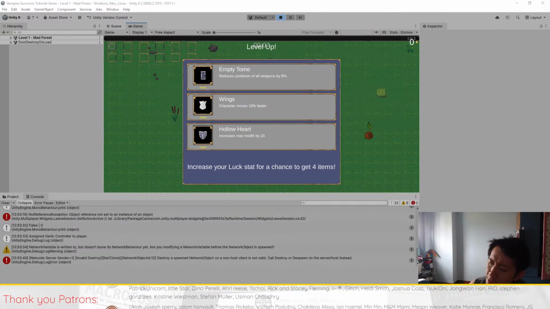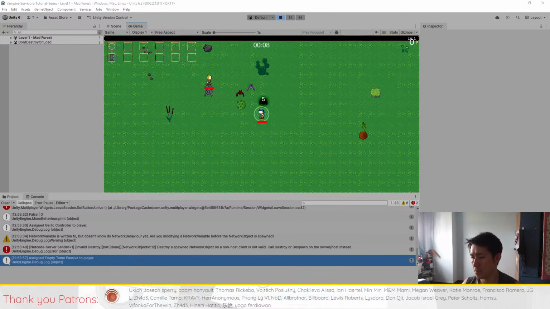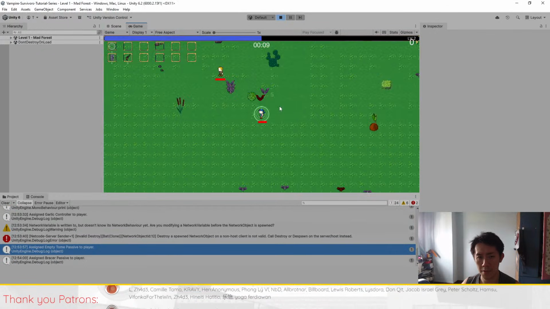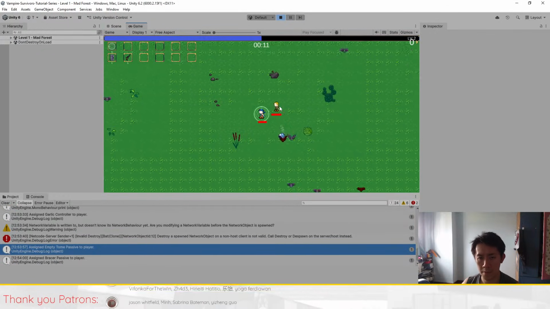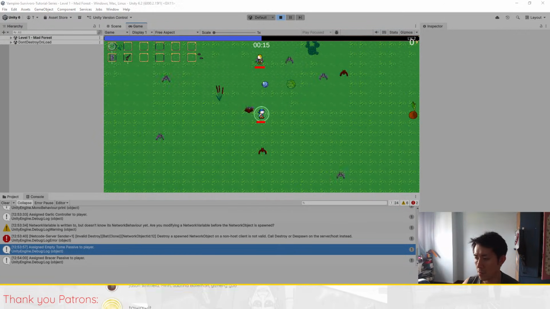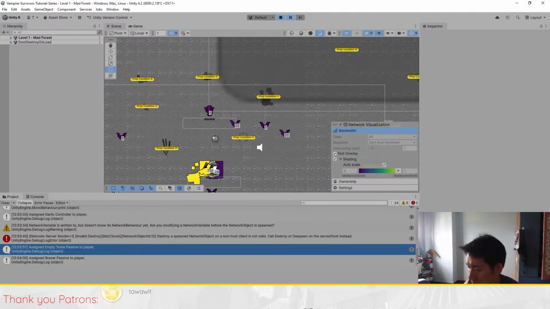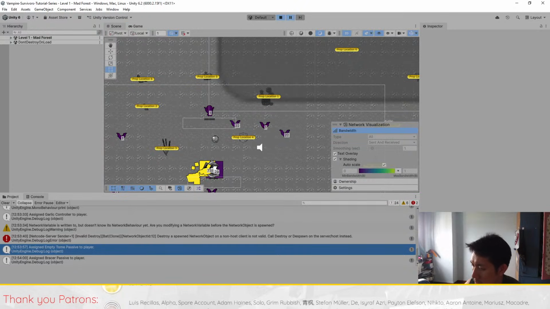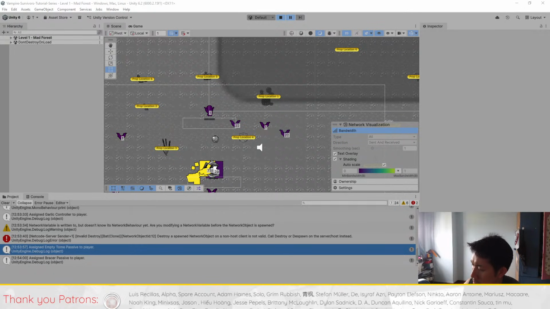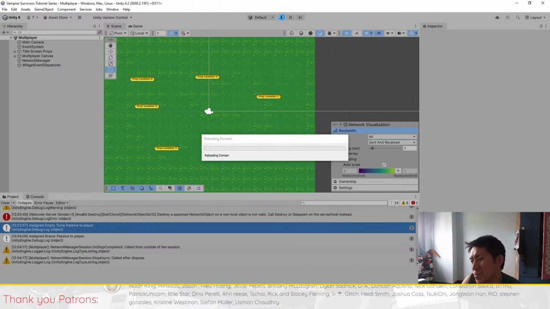Why is the level up screen not working for the other player? I mean, it doesn't make sense that the level up screen doesn't work for the second player. Does it always work like that?